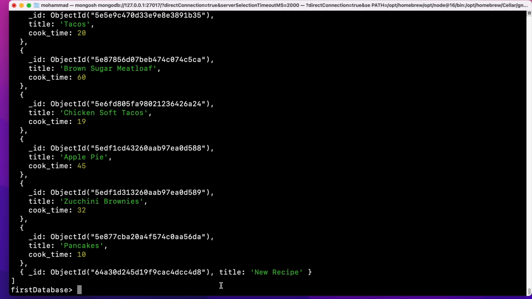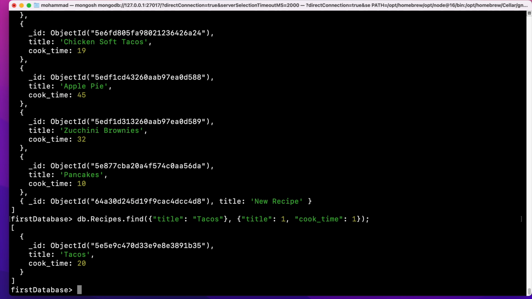Alright, so now we know how to use display filter. What about the search filter? When you want to use search filter, you can search for specific criteria. So say we are starting off and say I want to find out the recipes that had a title of tacos. So title tacos. And again, this has to exactly match your title.